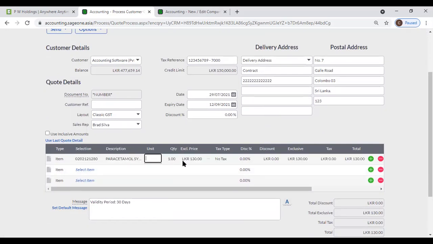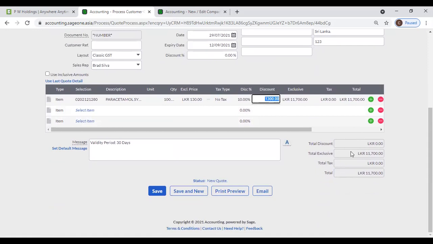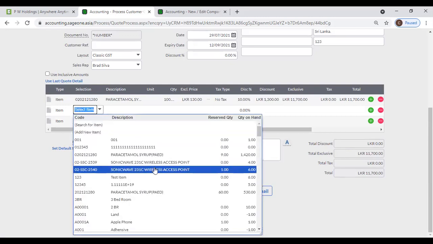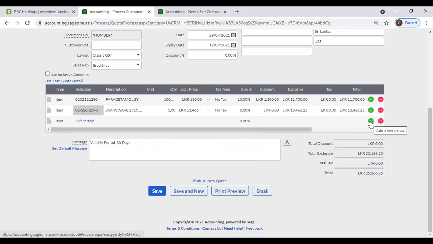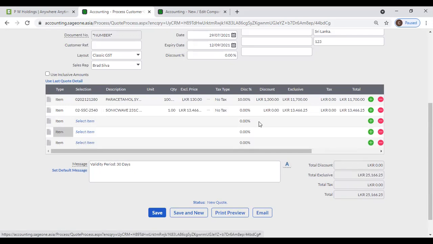You can select the item and enter the quantity. For example, if a customer has requested one item, you can enter one, or if the customer has requested 100 items, you can enter 100 here. You can enter the exclusive price, and if taxes are available, you can select the tax type. If you are giving any discount, you can enter that discount, and the system will calculate the total. If you want to add additional items, you can add them in the second line, and by clicking this plus mark you can add more lines.